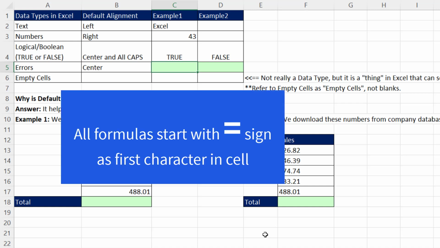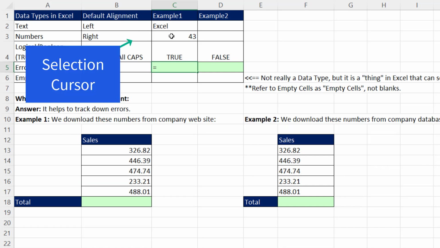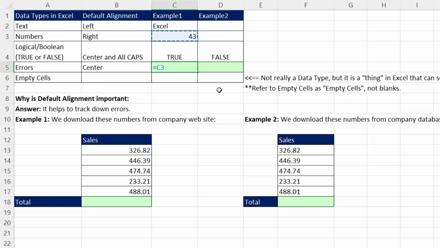And in Excel, when you want to create a formula, the first character in the cell has to be an equal sign. Now I want to get the formula input 43, so I take my selection cursor and click on cell C3. The division operator is forward slash, and I want to do something terrible here. I'm going to divide by 0. Now I'm going to hit Tab because I want to put that formula in the cell and immediately move to the right. And sure enough, it's polite.